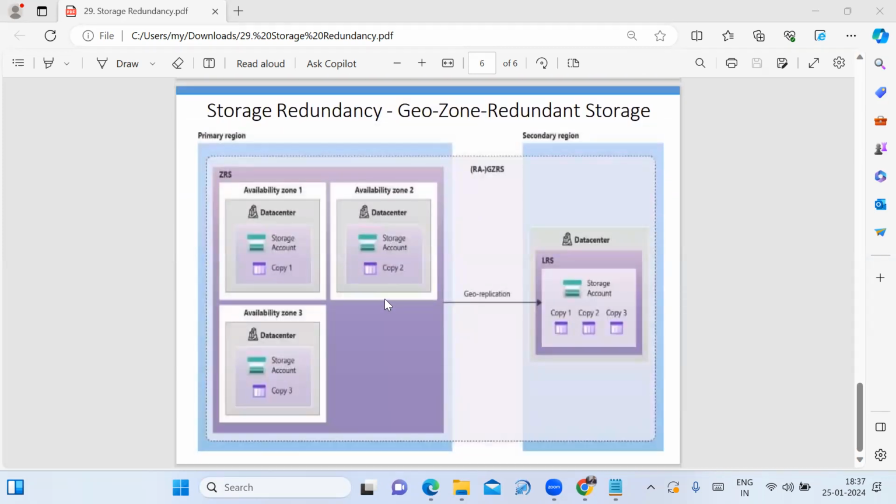That is GZRS. We look at this diagram, GZRS. Here it combines the high availability benefits of ZRS with GRS. It copies your data synchronously across three availability zones in the primary region using ZRS. And then it copies your data asynchronously to a single physical location in the secondary, that means paired region. Within the secondary region, using LRS, it copies your data.